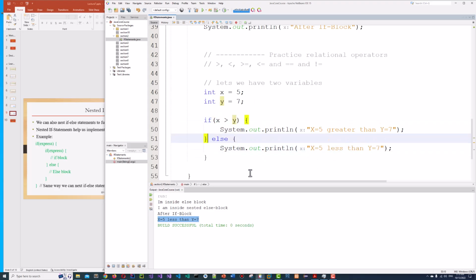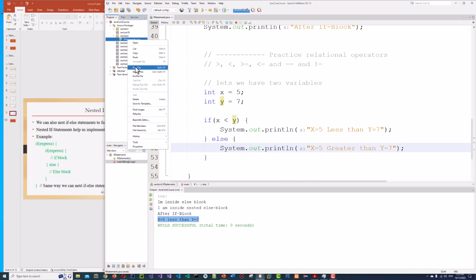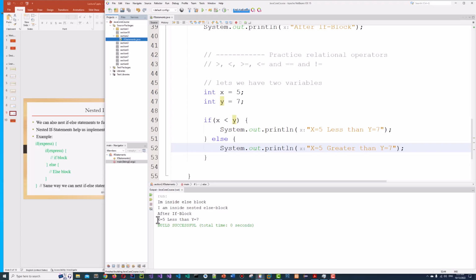Same way we can check for less than. If x is less than y, so this will be printed. Greater than y. Run the file. So x is 5, which is less than y, 7. Because x is less than y, the value is true, so this will be executed.